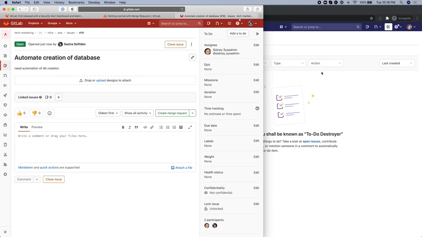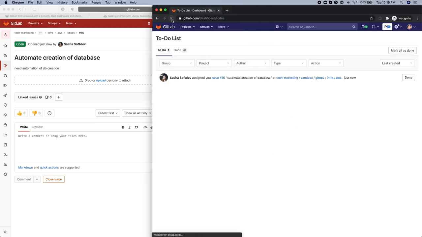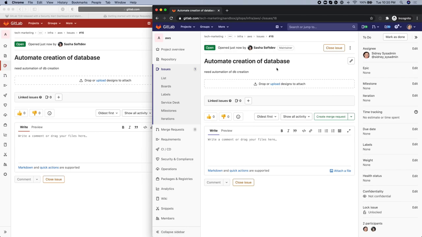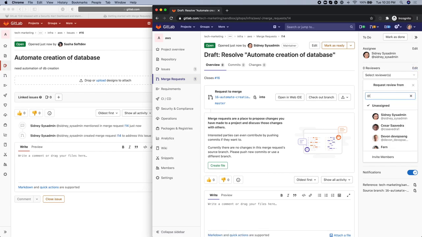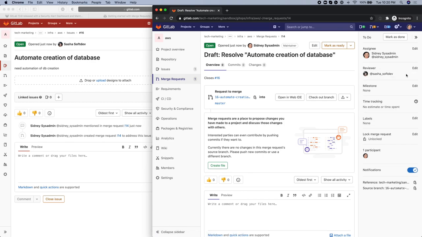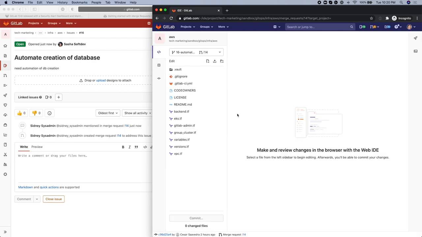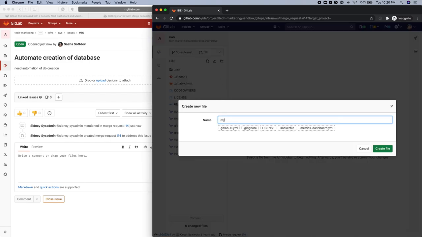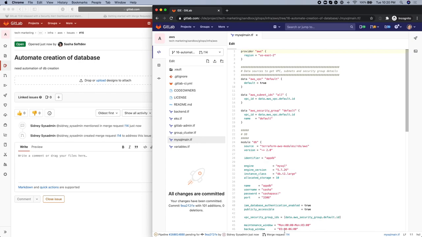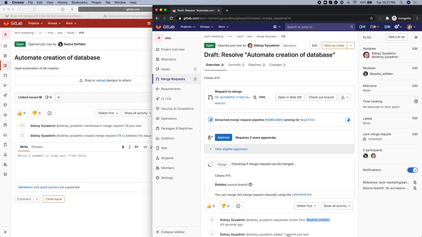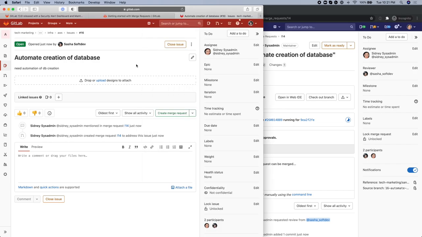Sydney is going to get an item in her to-do list. She's going to click on the issue and go right to it. And then she's going to go ahead and create an MR. She's going to add a reviewer to it and add Sasha as a reviewer for this MR. She's going to open the web IDE and add a file to the project that will automate the creation of the database. She's going to make the commit. She's going to go back to the merge request and check that everything is in process.